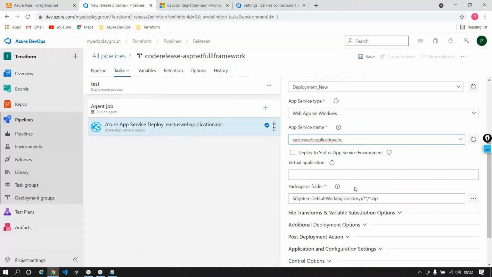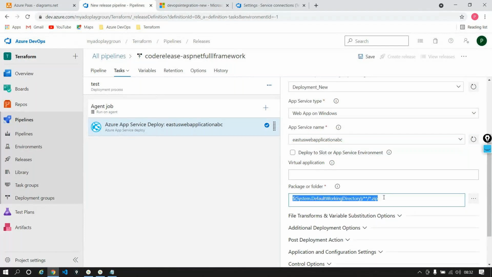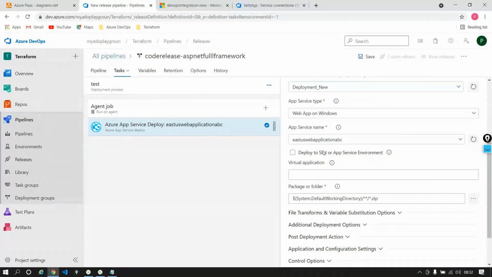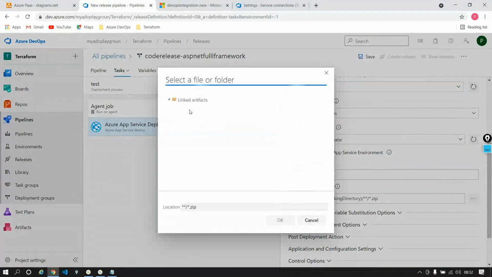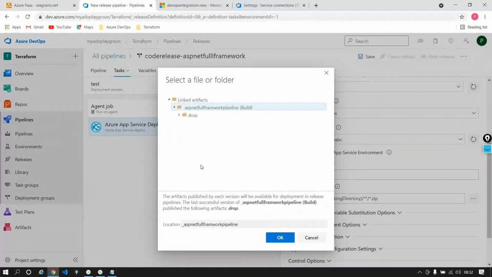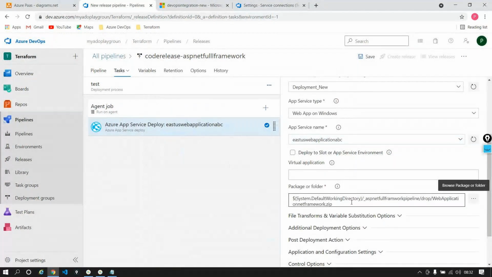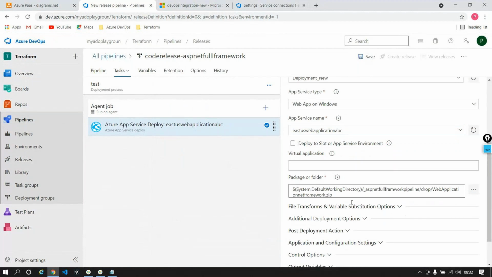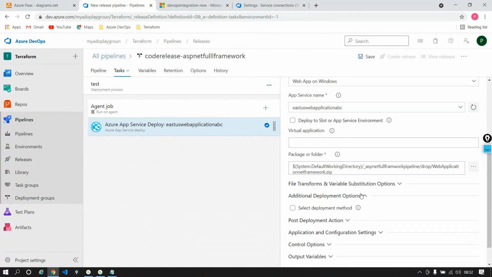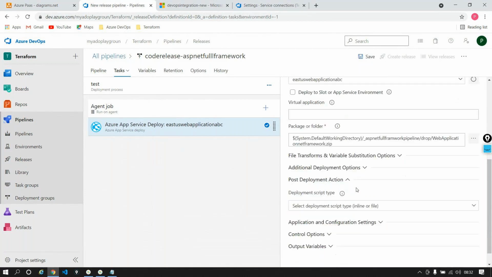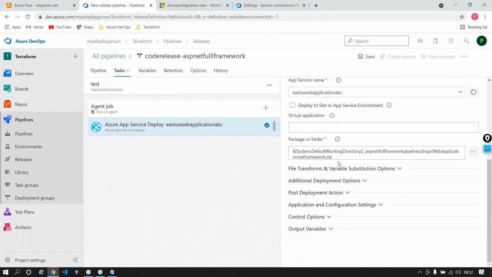And here it's asking me, what do you want to deploy? I'll select yes, I want to deploy a zip package, and that zip package is coming from this particular artifact in the drop location, and this is called web application framework.zip. This is what I want to deploy on top of the application. And you have a couple of options like the deployment method and all that stuff. I don't want to fiddle around with this, because all this is good enough.